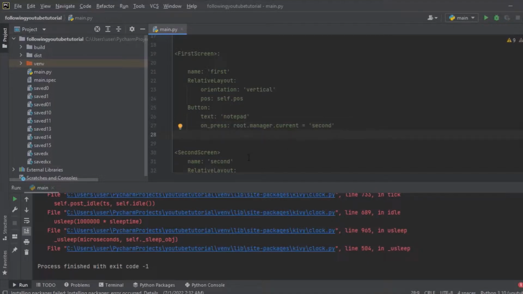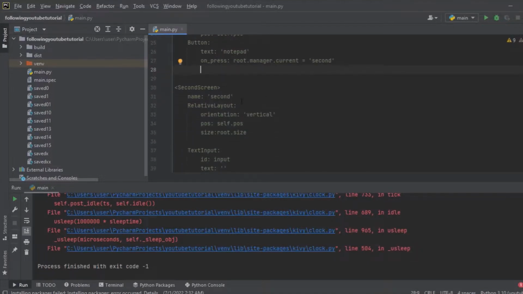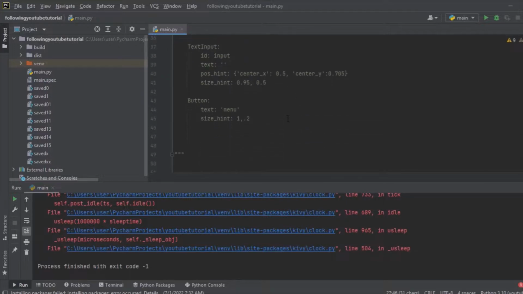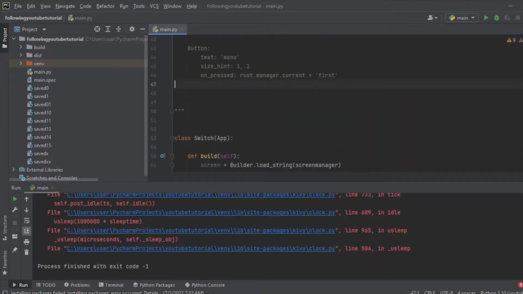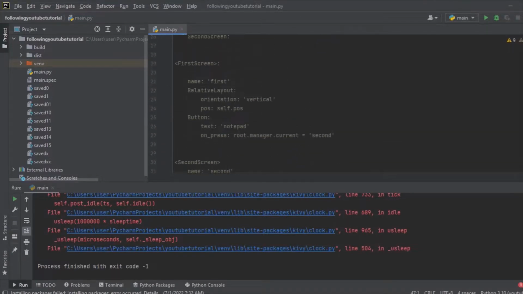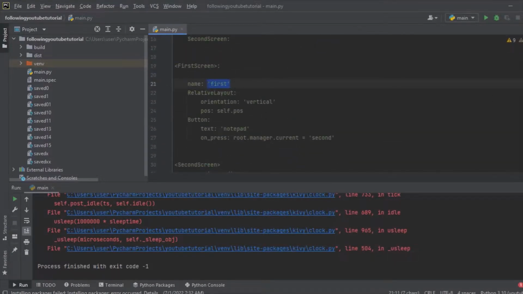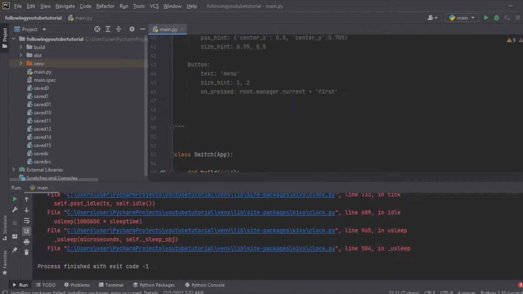And also when we click, let's do the same thing. I'll just copy and paste. Also here on pressed, we are going to write the same thing, but this time it is going to be first, to switch back from the second screen. Whenever we are in the second screen and we click the menu button, we are going to switch back to this first screen here, and let's just call it save.